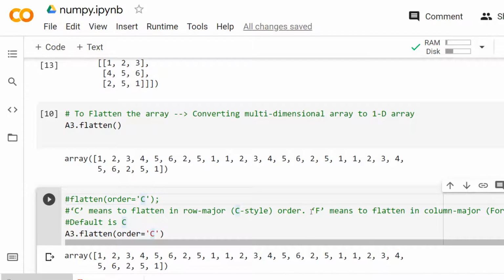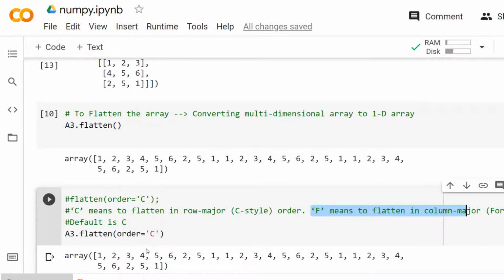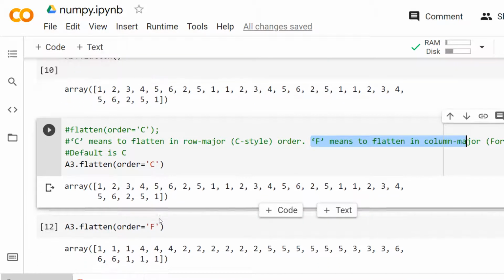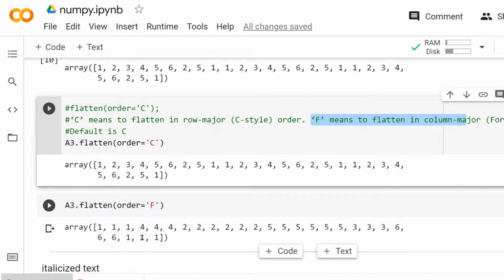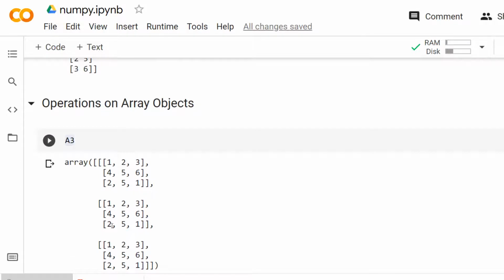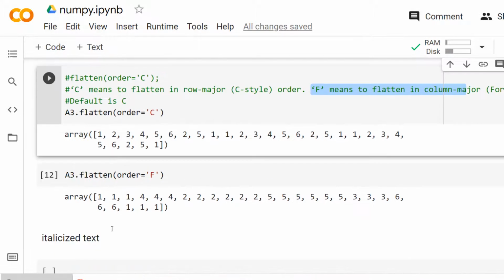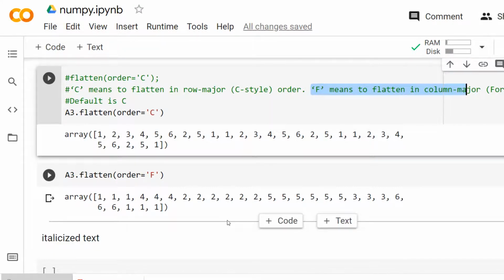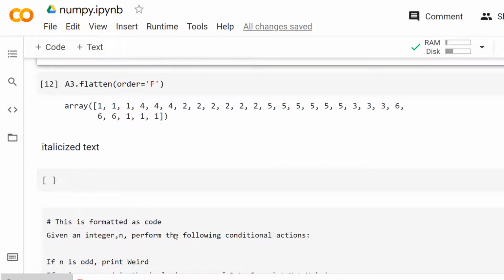And in case of the column major order, that is when your order value is F, you can observe that it's done in the column major order, that is, first the column-wise values are considered and then the row-wise values are considered later. So that's how you can convert any n-dimensional array object into a one-dimensional array object.